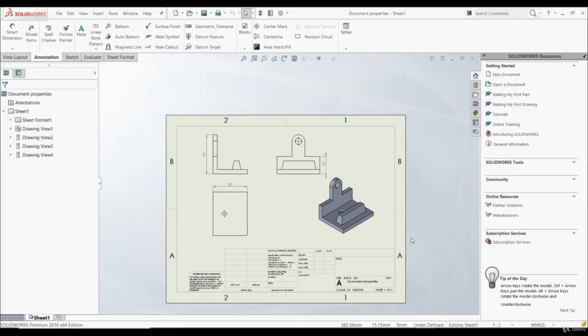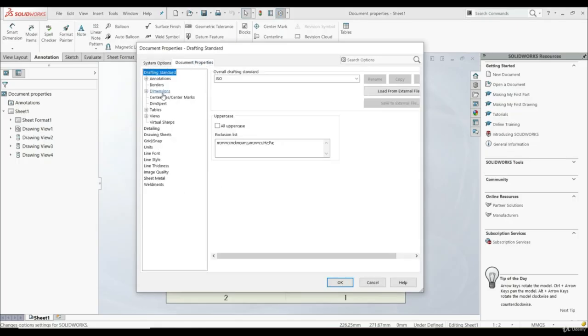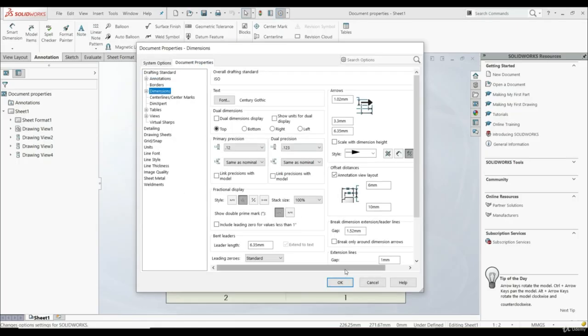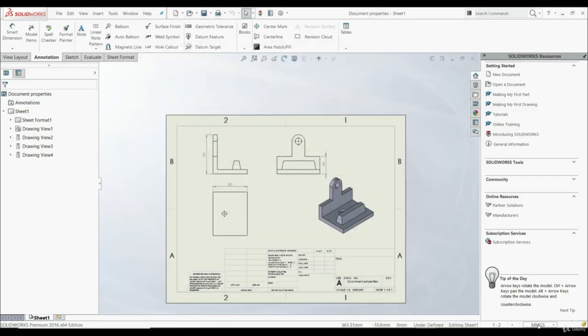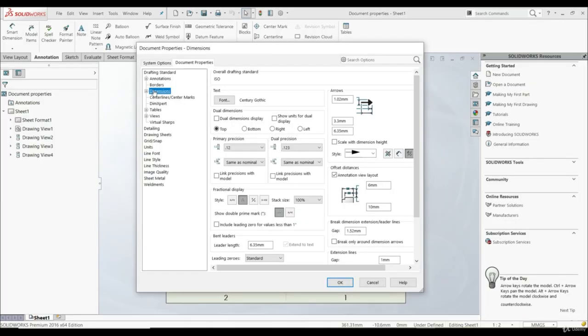In this lecture, we're going to show how we can set dimension properties in one place. So we can go here to the options, and then go to the Document Properties tab and Dimensions here, like this. Or we can go here and choose Edit Document Units. And we are here, and now let's choose Dimensions.